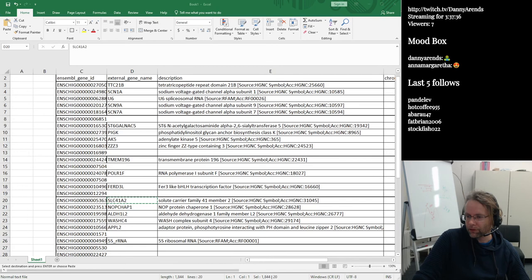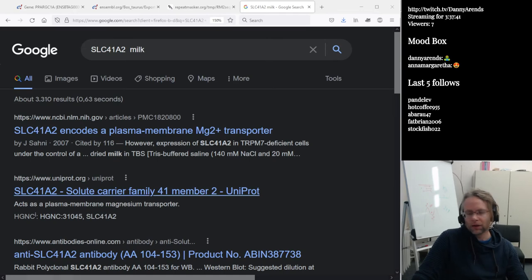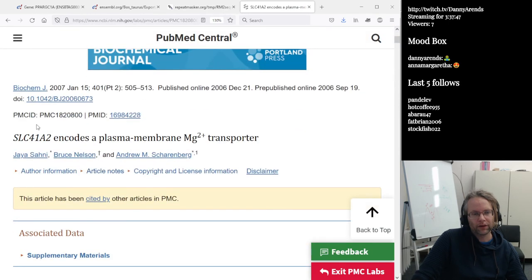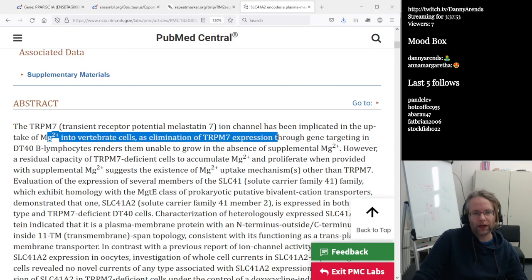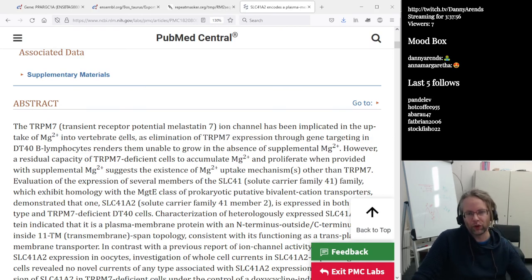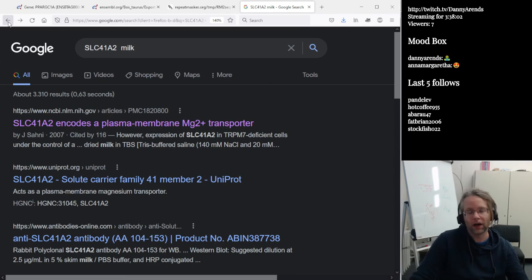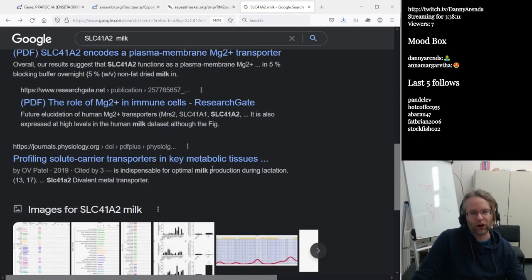Okay, so I was just throwing this one gene in. Right? Encodes a plasma membrane magnesium transporter, uptake. Okay, so that's uptake. I was actually hoping that it would export magnesium, because exporting of magnesium is something that happens in the... okay, so that's plasma membrane. So it's actually not what I was hoping for, one of these protein carriers which would... let me see.